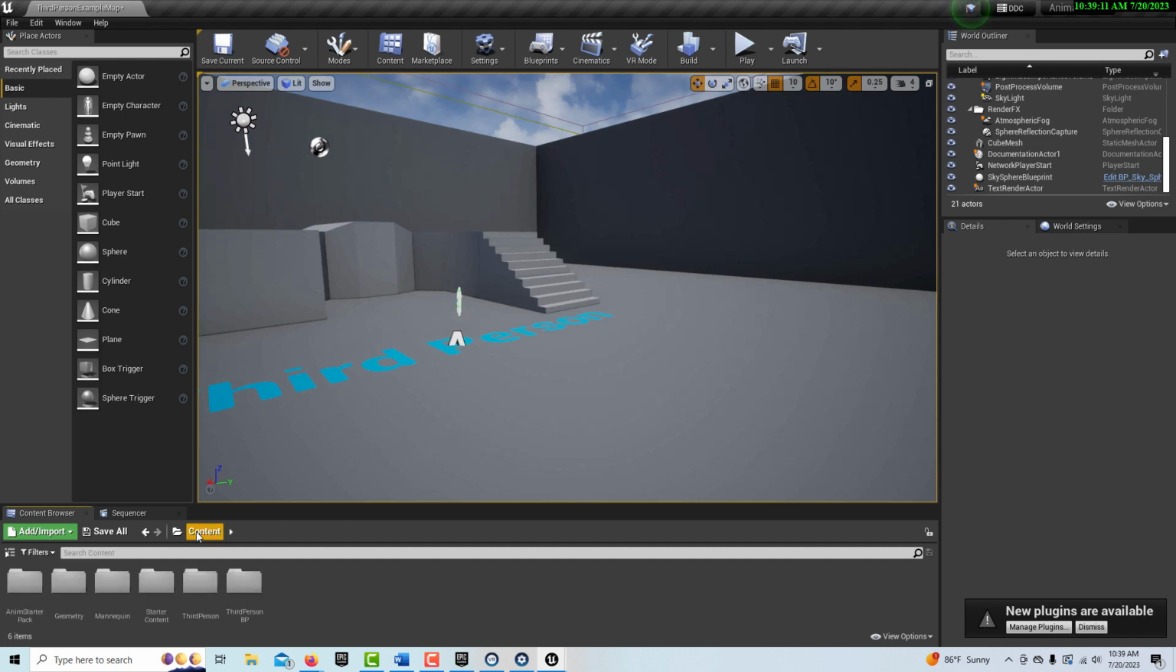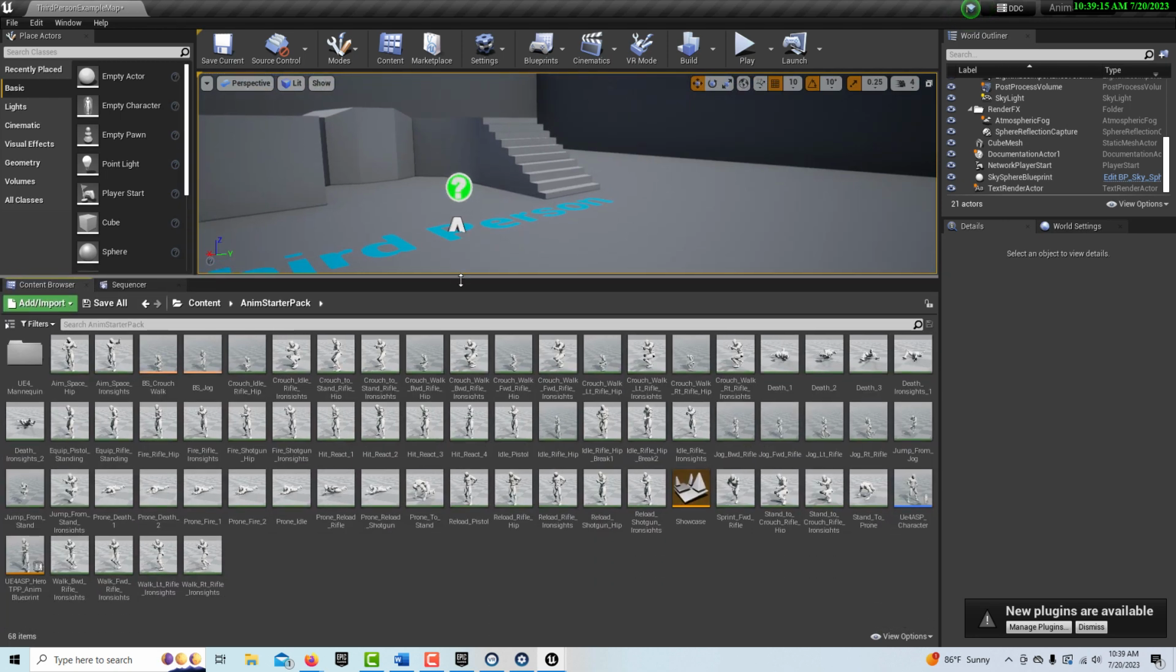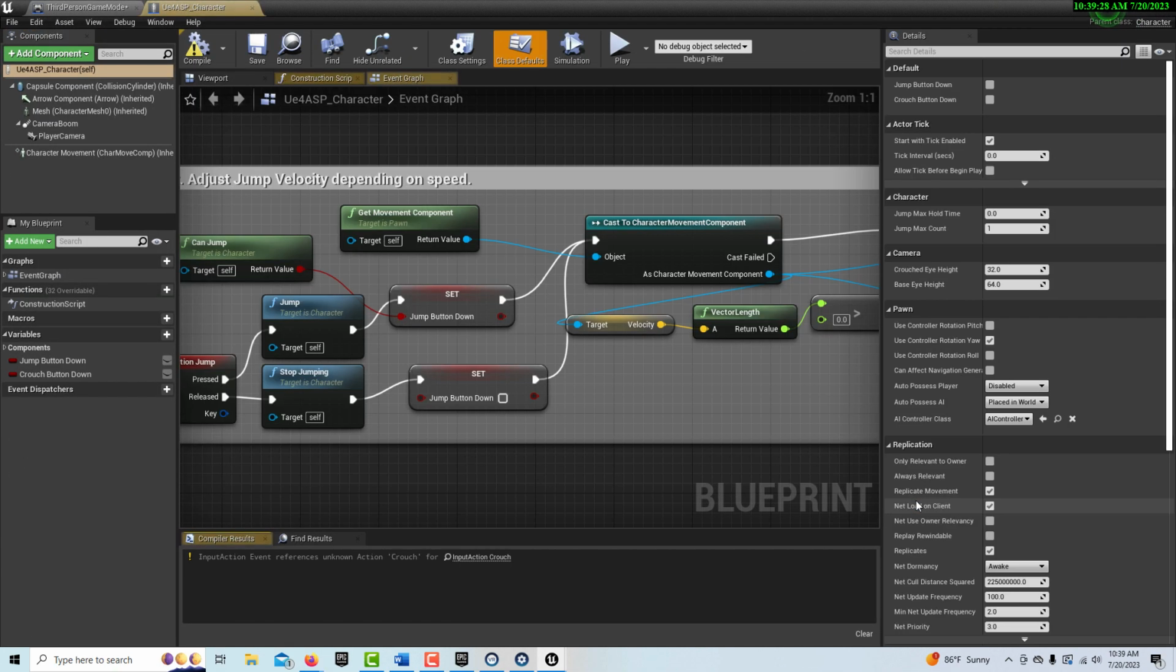So we'll go into content, we'll go into the animation starter pack, and it's got a ton of animations in here, close to probably 100. And what we're going to do is go into this one that has a blue underline. It's the UE4, that's the same as the blueprint character.